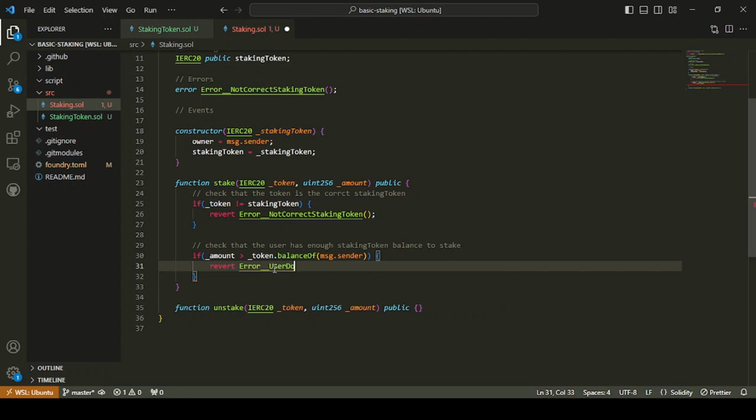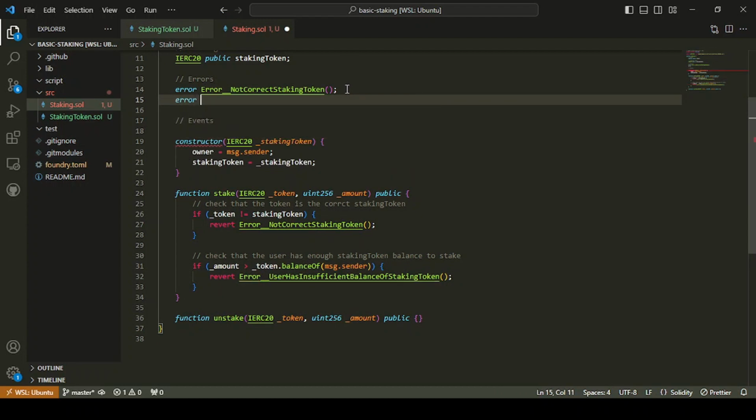User has insufficient token balance. And declare the error up top. That's our two checks in the staking function.